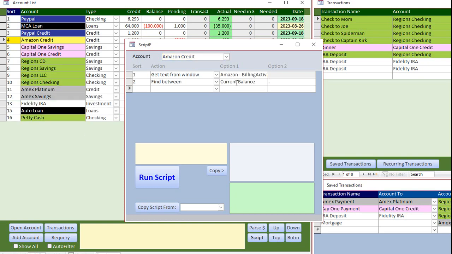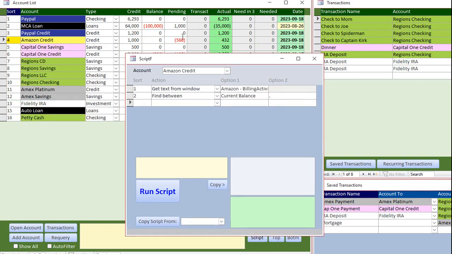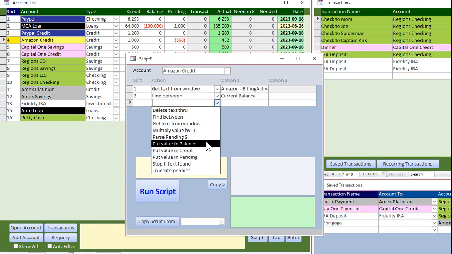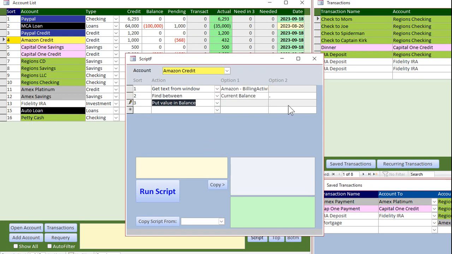Once I've got that, I want to put that value in the balance field. So we're going to drop this down and then put value in balance. And that doesn't take any option.